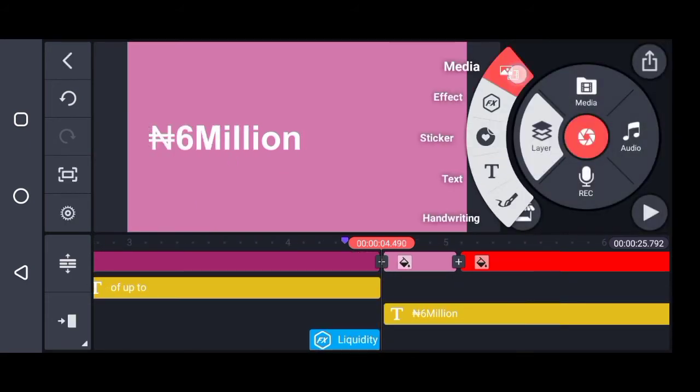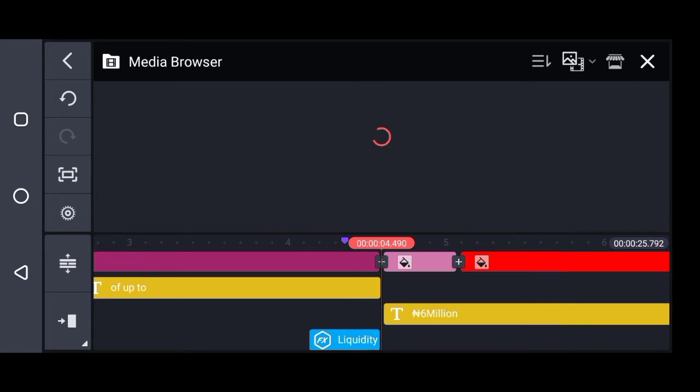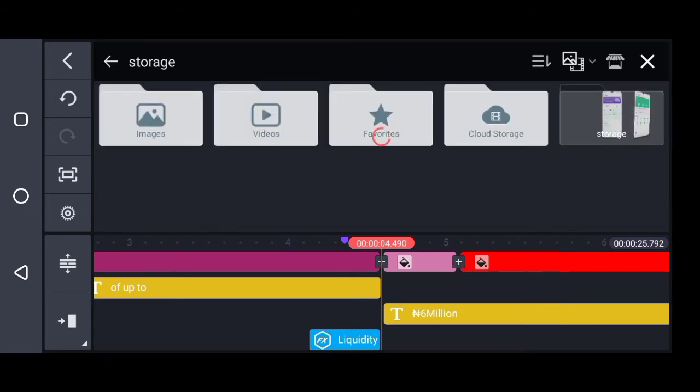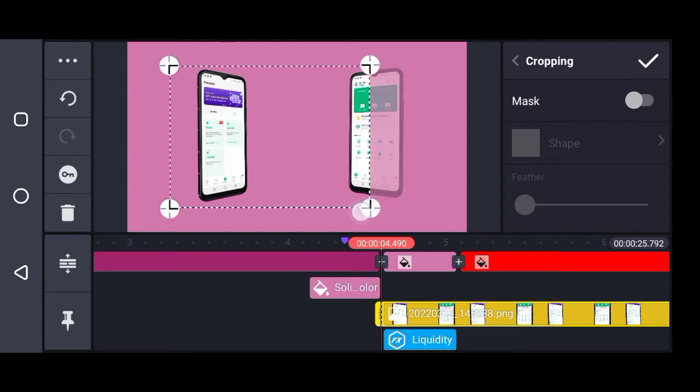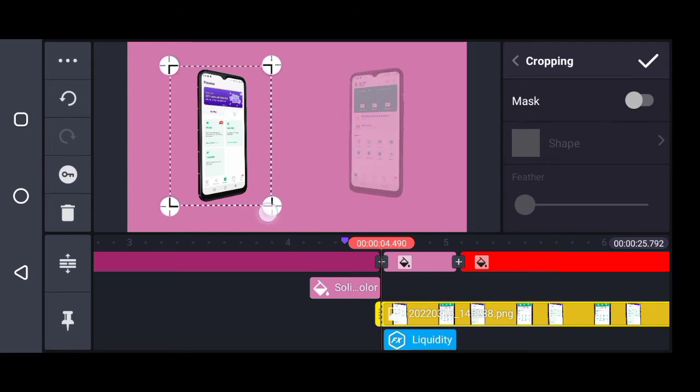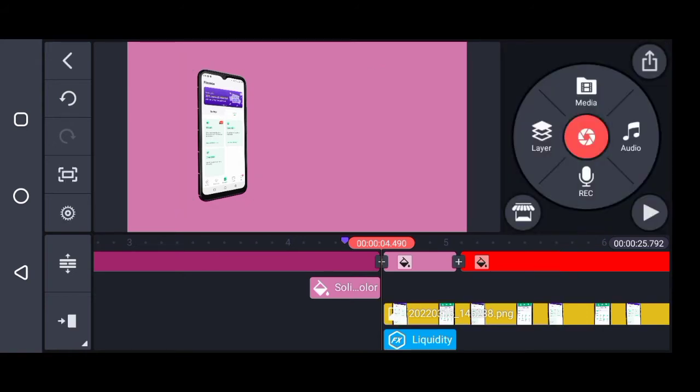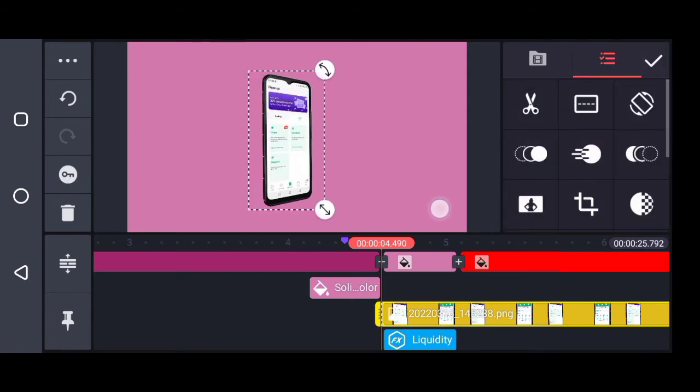So 6 million, then I'll bring in the phone from my gallery now. Click here. Alright, so I'm going to use crop to crop this side away. Though it will be good if you can save it one after the other. Because of time, I just save it once. It's good to save it one after the other because of the rotation effect, so that it can be very good.